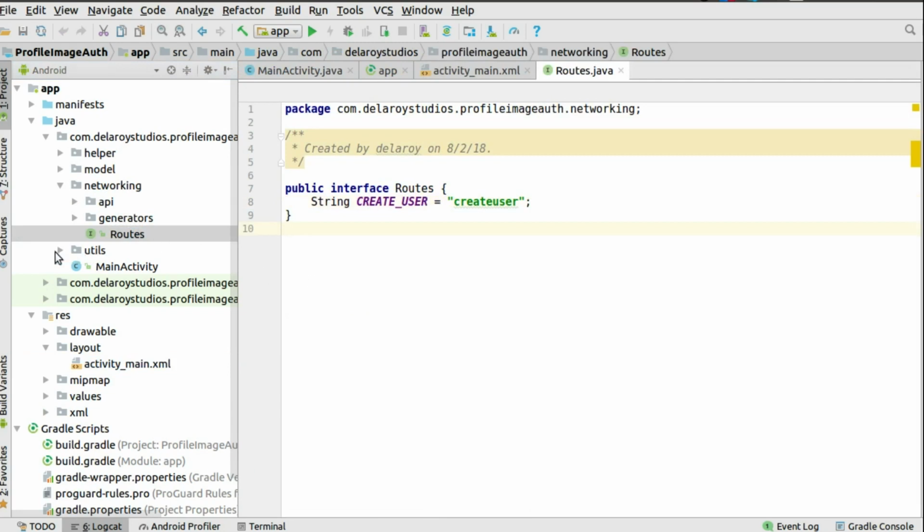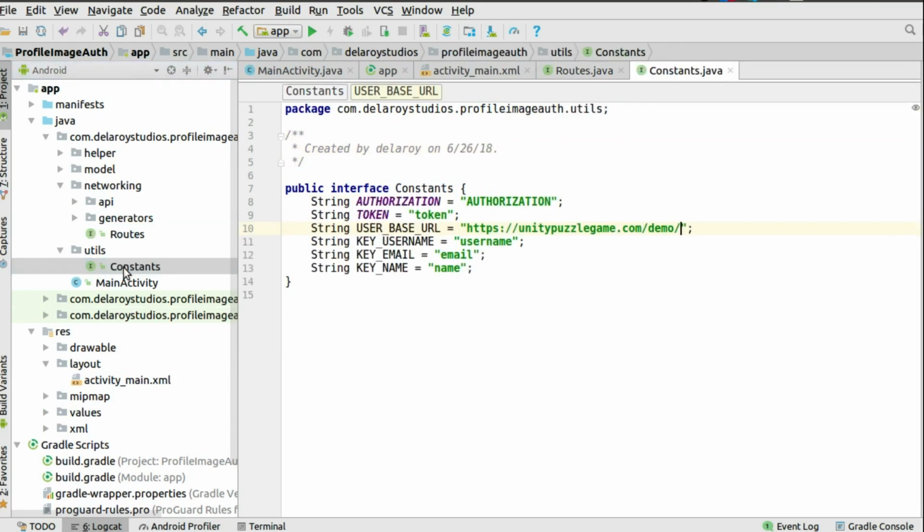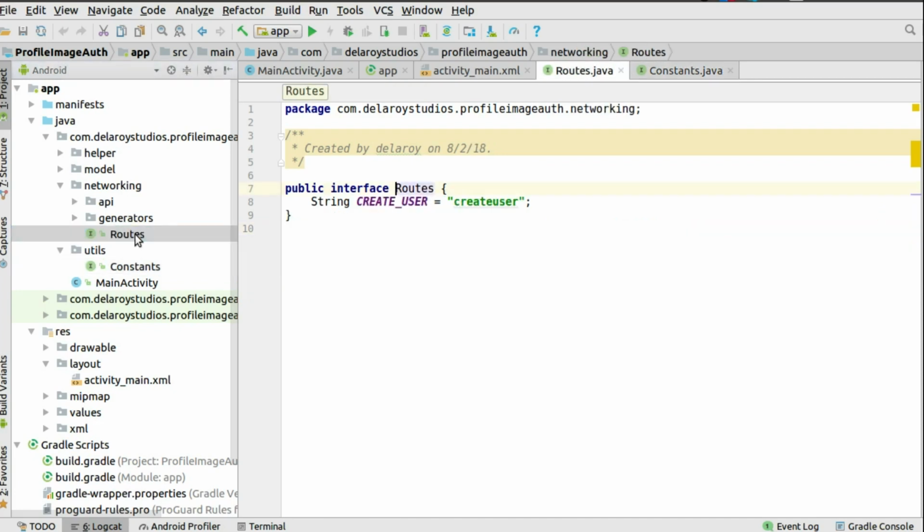And in the utils, we have a constants file. This constants file will point you to all the constant values that you get to use. They're in caps, if you notice. The identifiers are in caps, and we are going to be using basically the user base URL. That's the base URL, which points to https://unitypuzzlegame.com/demo/, and the slash will definitely join up with the routes, which is create user.